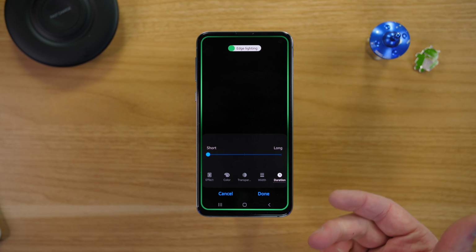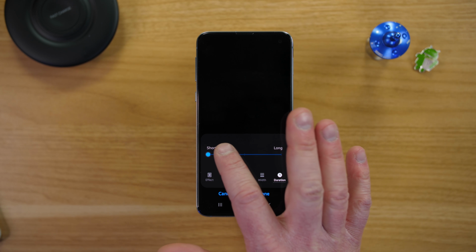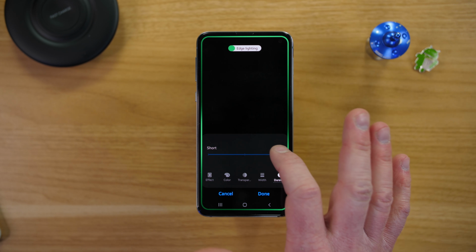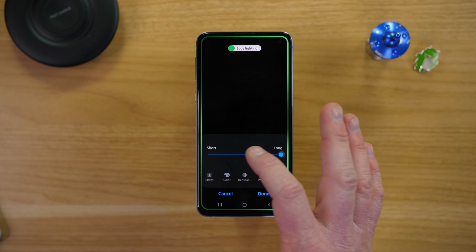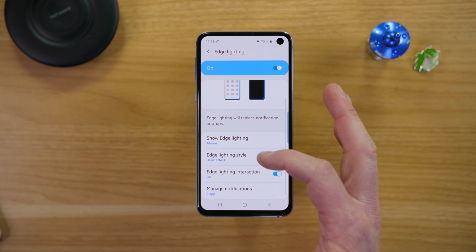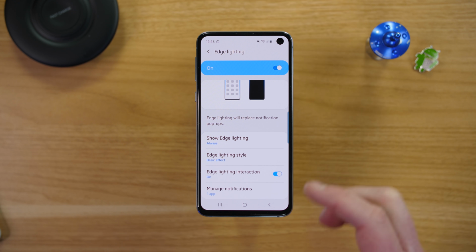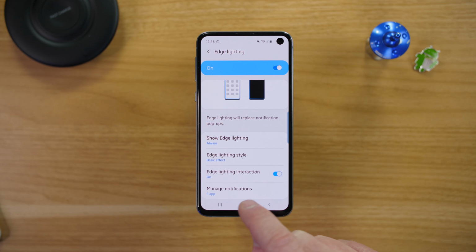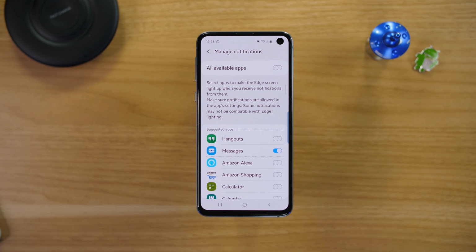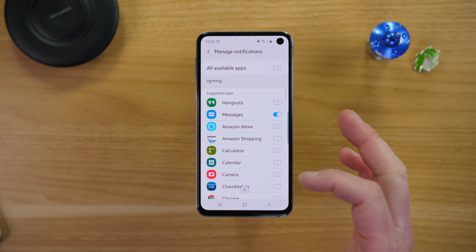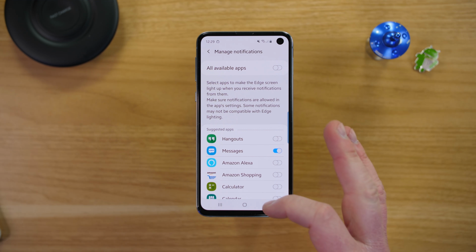And then here you have a new option called duration, which is new with the One UI update. So you can have it stick around for longer. So I'm going to select done there. And then here you can actually interact with the notification where you can swipe it away or quickly respond. And then here you can choose which applications work with the Edge lighting. I'll make a full video all about this, but just so you know, certain applications will not work.